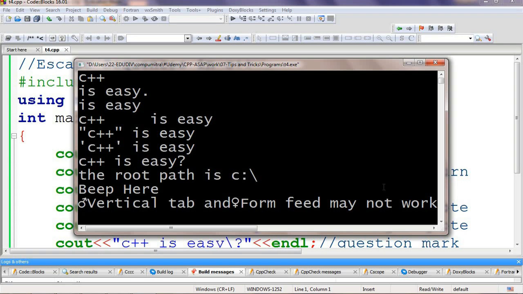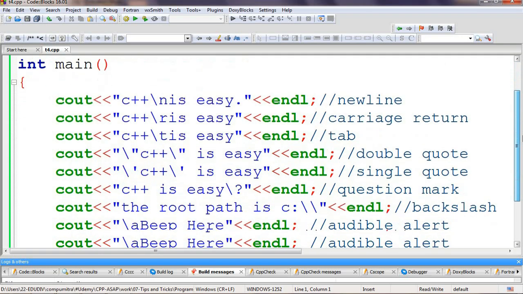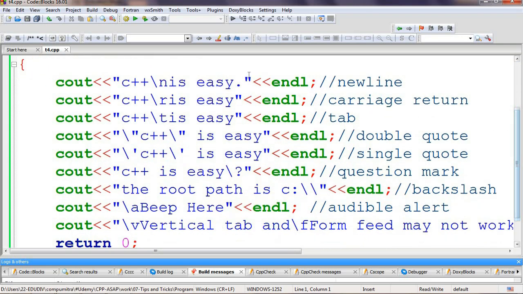Okay? Just watch this code carefully here again. New line, carriage return. This new line is actually giving both carriage return because I am working on a Windows system. Tab character, backslash double quote, backslash single quote, question mark, the backslash itself, beep, vertical tab and form feed. I will not be able to see result on screen.